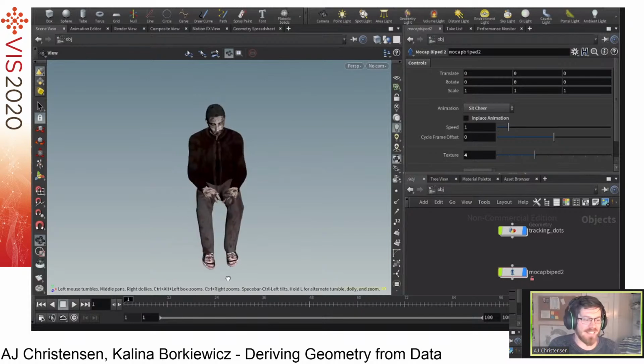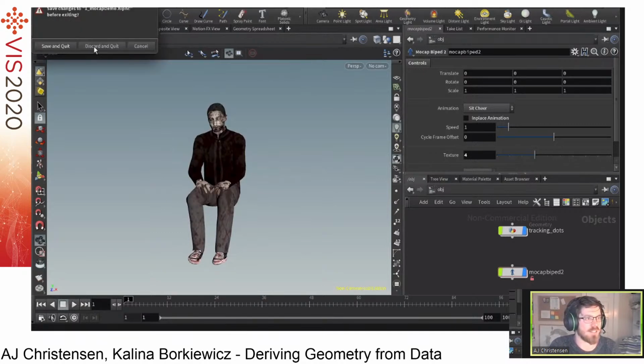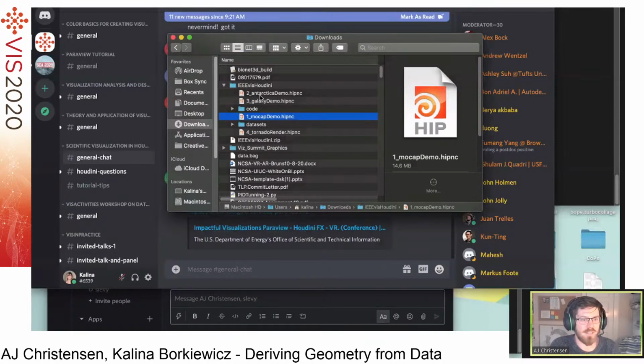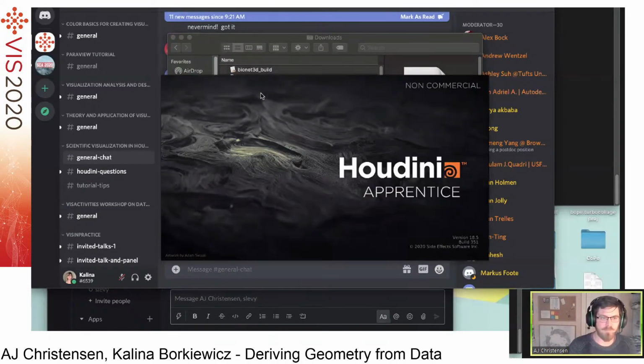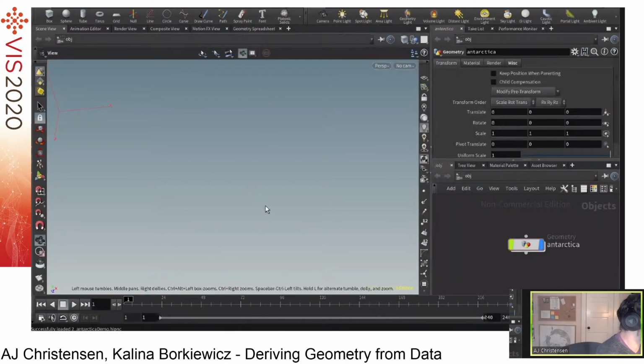Okay, so anyway, I think that's a really thorough overview of this motion capture scene. Why don't we bounce into the Antarctic scene? Yeah, Antarctica demo. So this would be a good time, if anyone has any questions, to please let us know what those are.